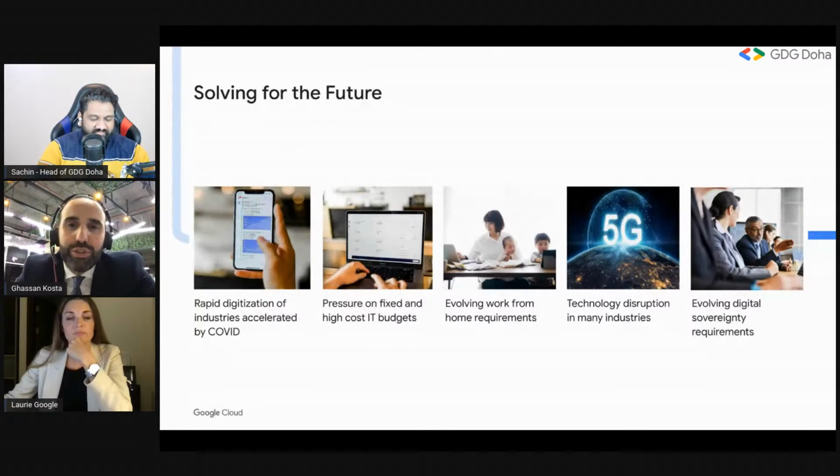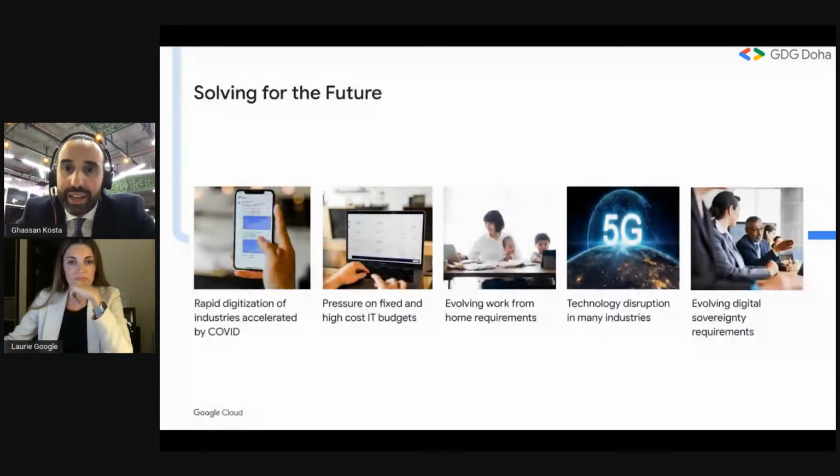So we see a number of important trends as we help our customers solve their future needs: responsibility to rapidly digitize the business and their technology platform, to reduce the cost pressure associated with fixed inflexible IT systems, to support the needs that their employees and the partners and customers have to work from home, to address technology disruptions like 5G that's emerging in the communications industry, and lastly, to meet the requirements associated with the digital sovereignty that many governments and policymakers are working together on.